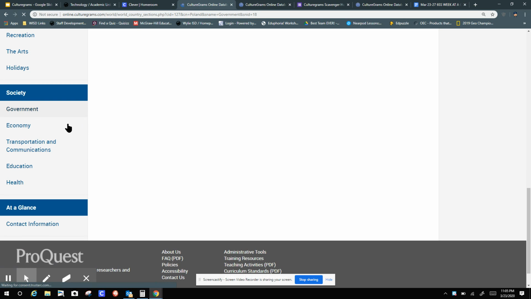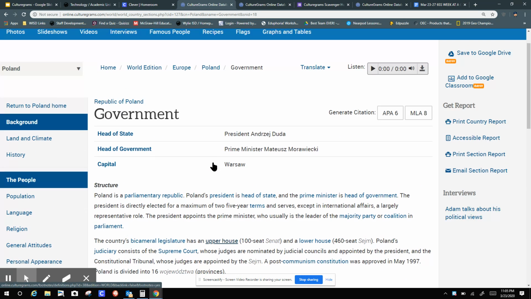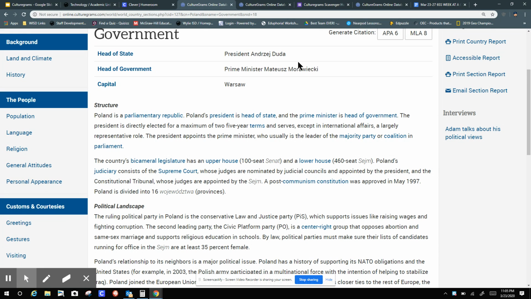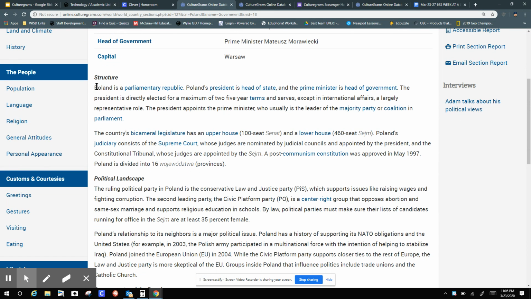Government. Now, when you look at government, it's divided into sections like this. It's going to have the head of state. It's going to have the head of government. That's the person that actually runs it. It's going to have the capital. And then that first sentence is usually going to tell you what type it is. So it's a parliamentary republic. So it looks like, since it's a republic, it's going to be limited government, right?